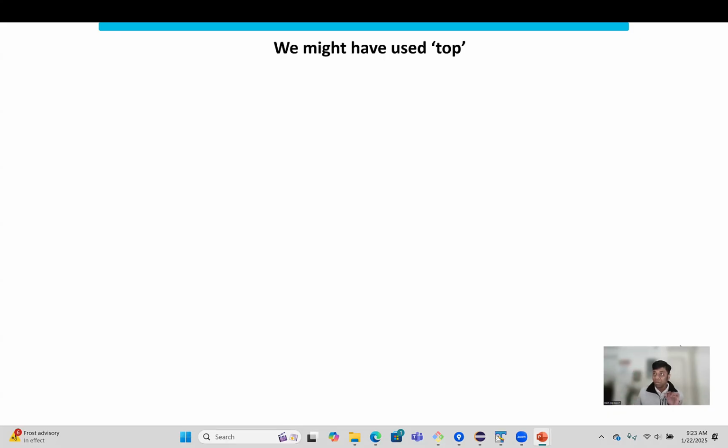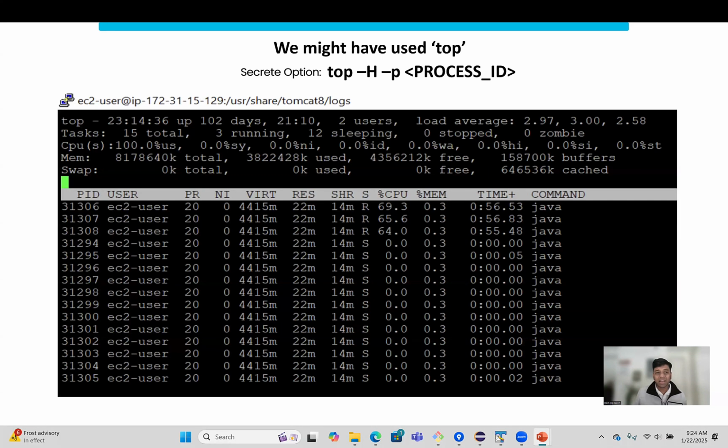Friends, this top command has one secret option, which not that many developers know. Today, we are all going to learn that. It is this command: top -H, uppercase H, -p, and give your Java process ID, which is suffering from the CPU spike. When you give that, this top command is going to display all the threads running within this particular process and what CPU and memory each thread is consuming.